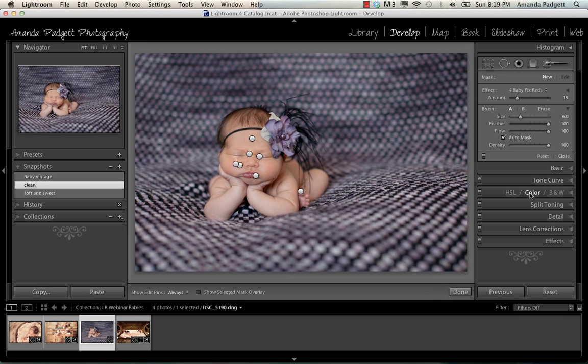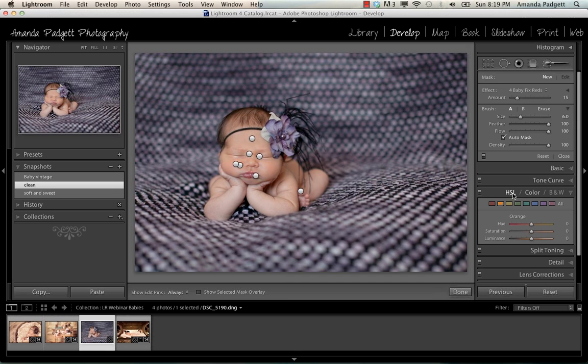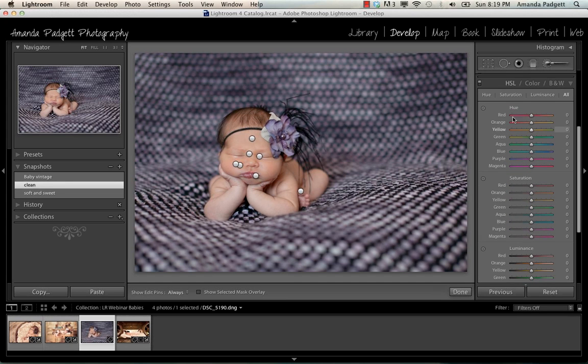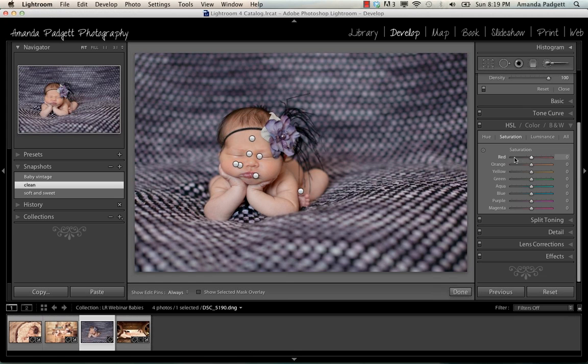It's HSL color. Let's just click on it and open. There are different views. First of all, if you click on HSL, you're going to see this view. Or you might see just saturation, or you might see hue. So this gives you different ways to see the same thing.